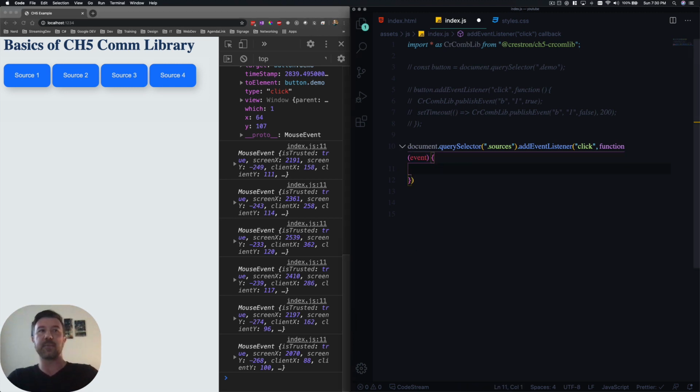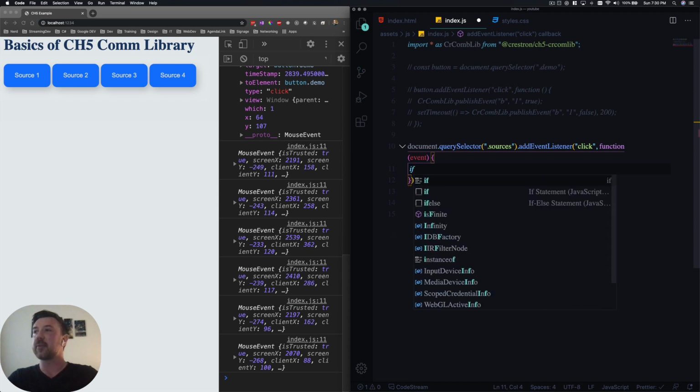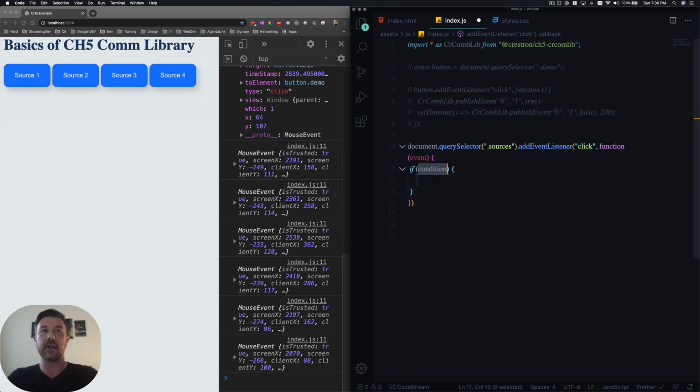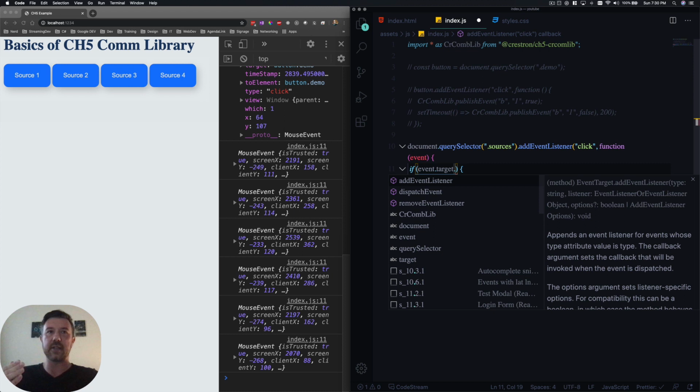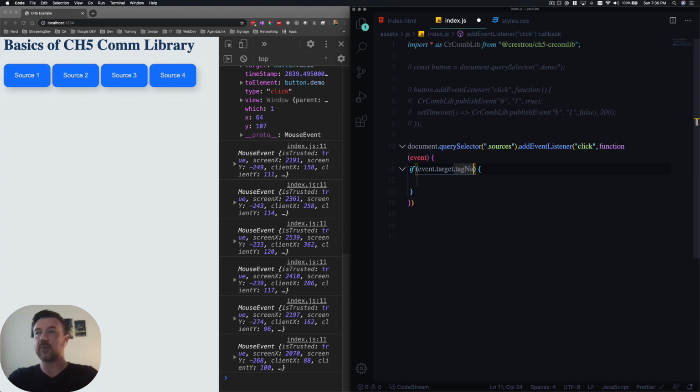So, but I want something specific. So I'm going to put an if statement in here, right? And I'm looking for event dot target. Target is basically the piece that was fired. It's not the whole div, it's the specific target that was triggered inside the div. And I want to know the tag name, okay?